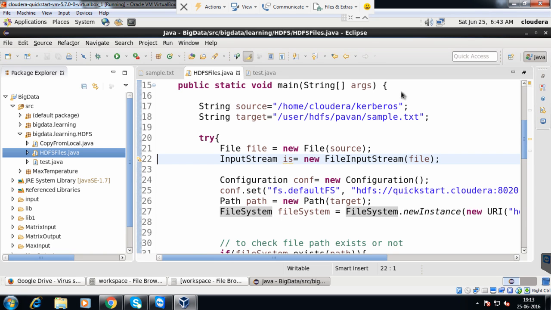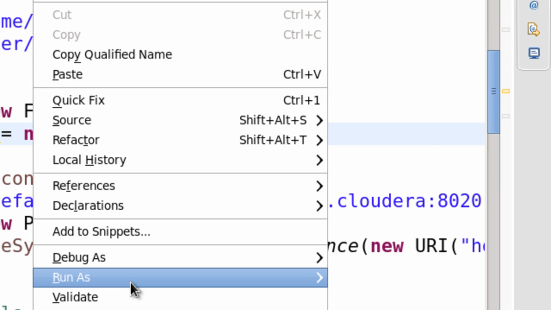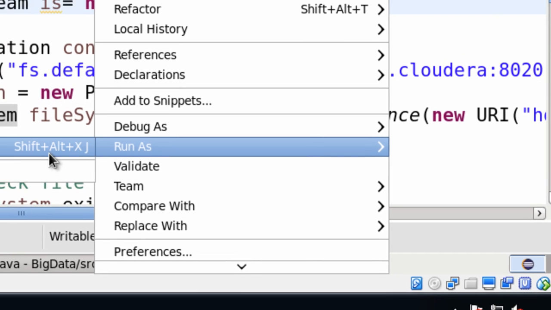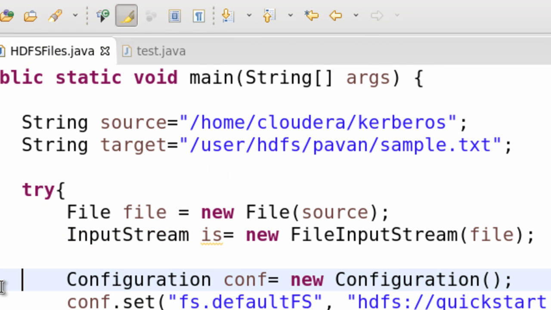Okay, fine. So here, Kerberos is there, and I am giving the target. First of all I would like to execute it as it is. We will see whether it gets created or not, and what exception we get. Go to Run As Java Application. Path does not exist. Okay, got it. So let's see what I did here.